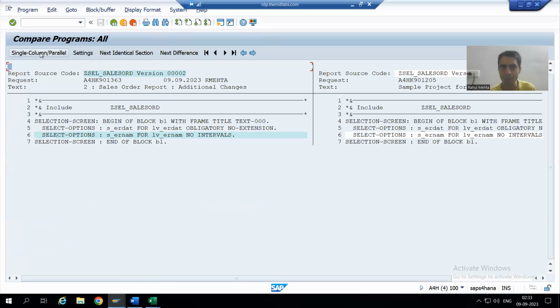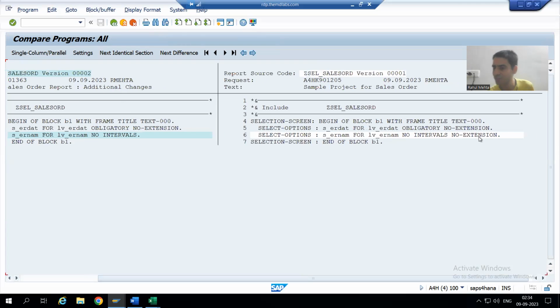Suppose I go for parallel, it clearly shows the highlighted line. It means this line and this line are changed in the two versions. Yes, this is our latest version, version 2, and this is our first version. So it is very easy to predict what the code was in the version at that point of time.